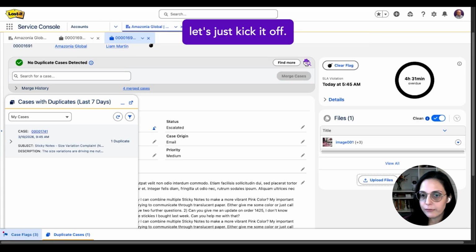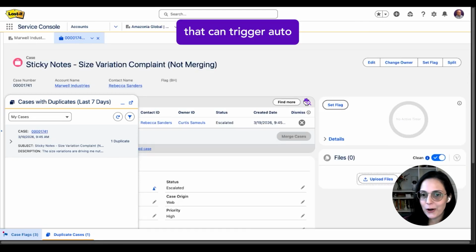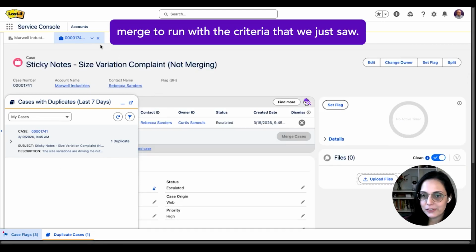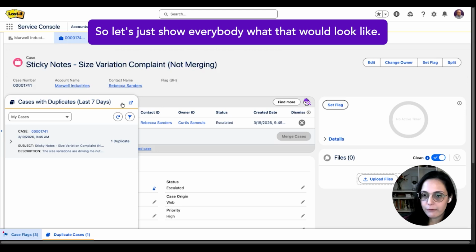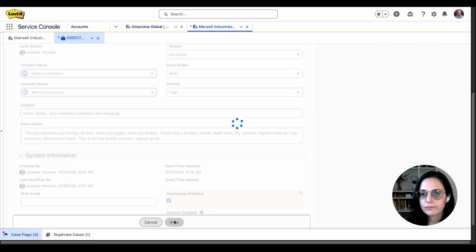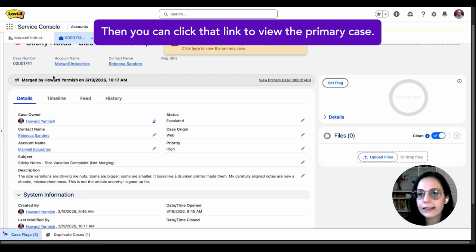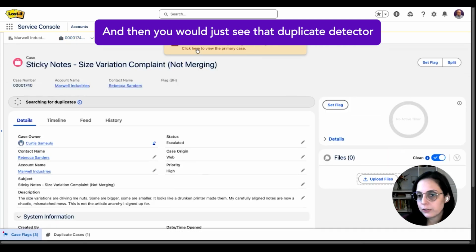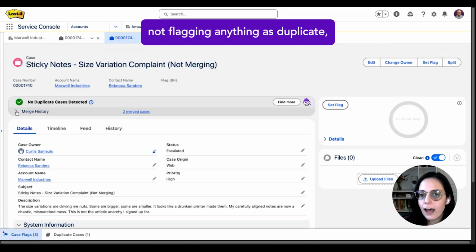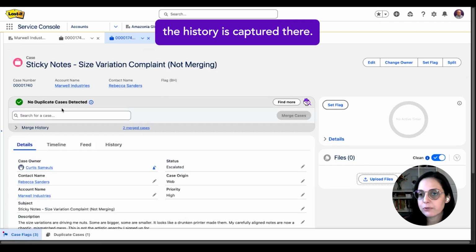Let's just kick it off in this demo org. We have a magic checkbox that can trigger Automerge to run with the criteria that we just saw. So let's just show everybody what that would look like. Yes, so that toast shows up. That would be the one signifier that Automerge is running. Then you can click that link to view the primary case, and then you would just see that duplicate detector component already not flagging anything as duplicates because the merge already happened. The history is captured there.